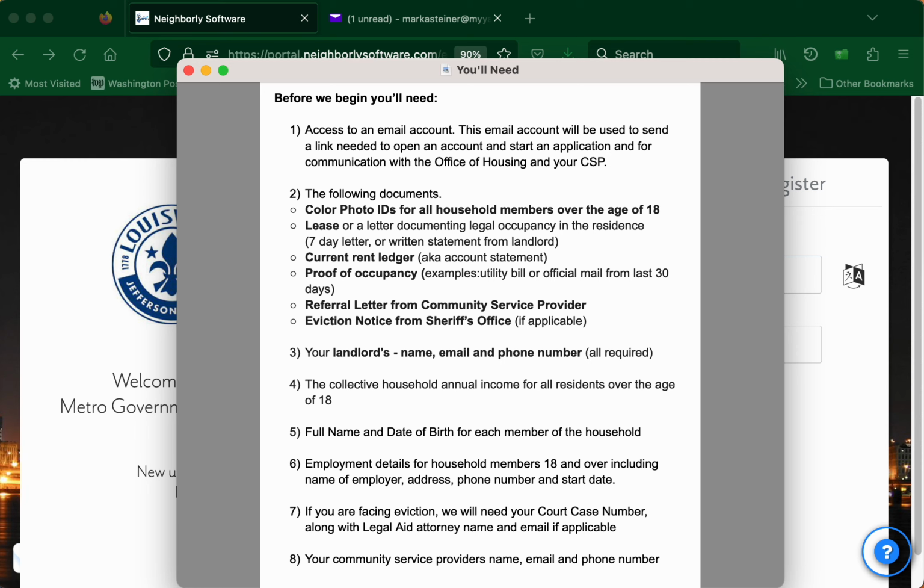Access to an email account, documents including color photo IDs for all the household members, a copy of your lease, a current rent ledger or account statement, proof of occupancy such as a utility bill, a referral letter from your community service provider, and if applicable, an eviction notice from the sheriff's office.